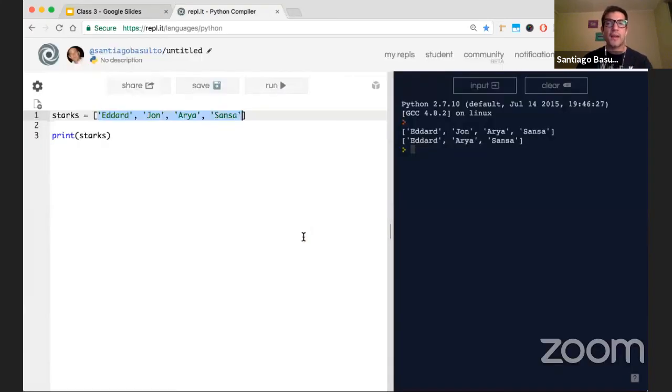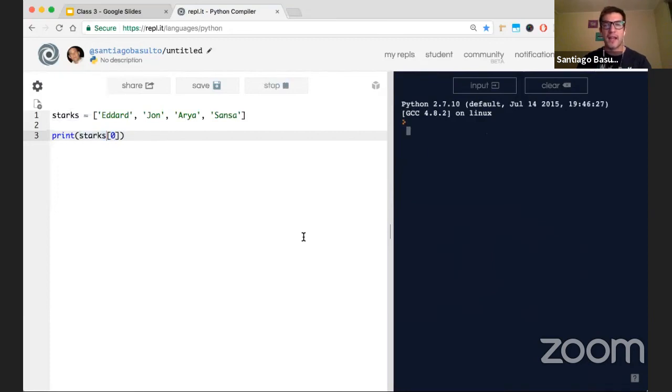This is the way to get a particular element. So I'm going to print starts at 0, and this is the way we read it. We say starts, the list we're accessing, at. This is the way I read it: list, at, the index operation. Give me the element at position 0 from this list, and I get Ned.